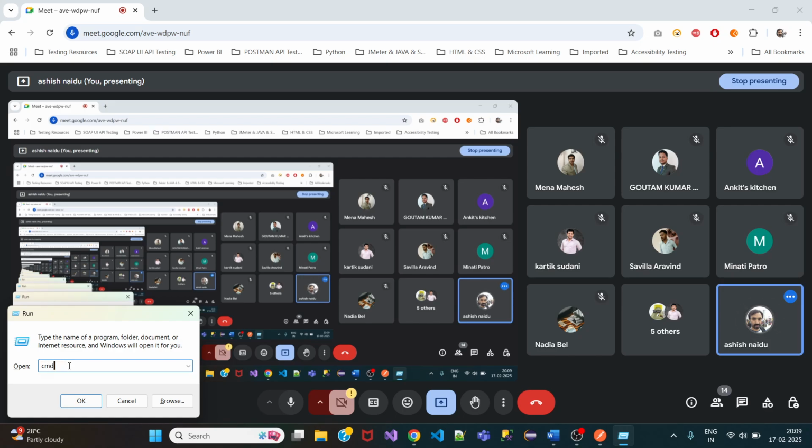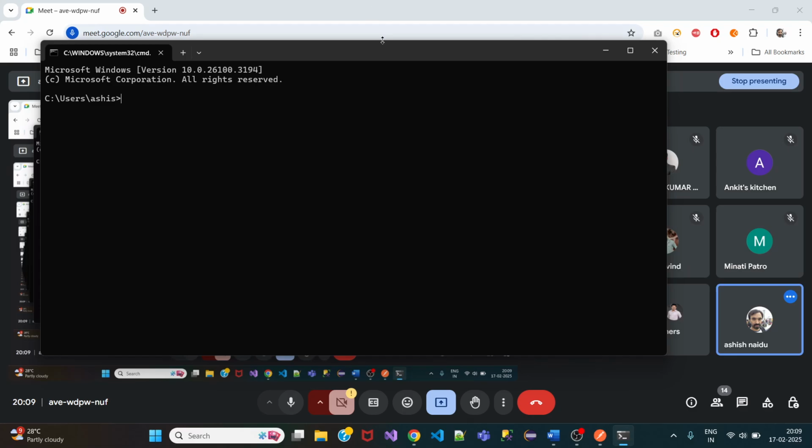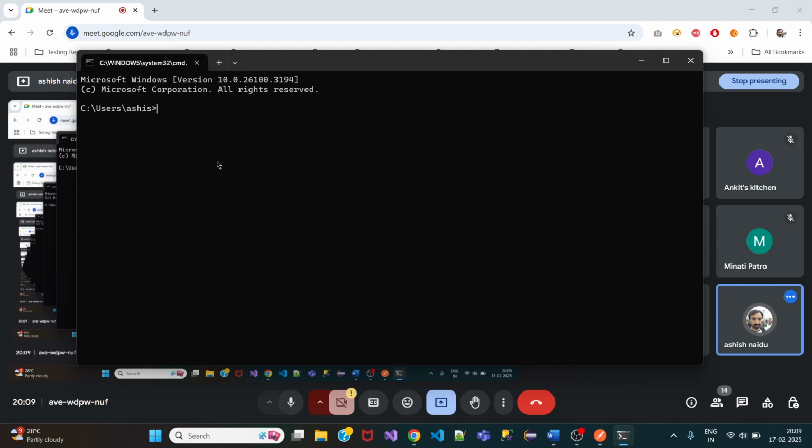In this box where it says CMD. If you have PowerShell, that is okay. You can type in CMD and then hit OK. Can you see my command prompt screen on my system? Is it visible? Yes.